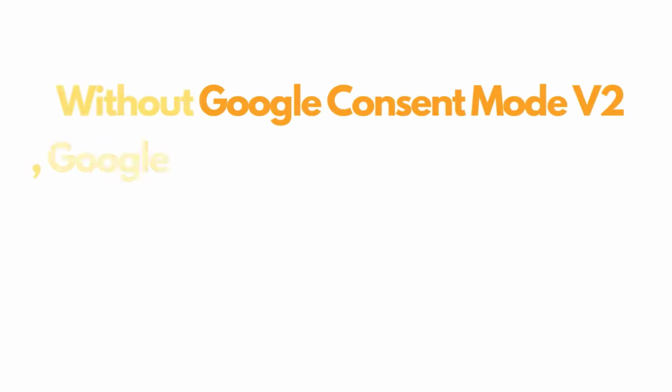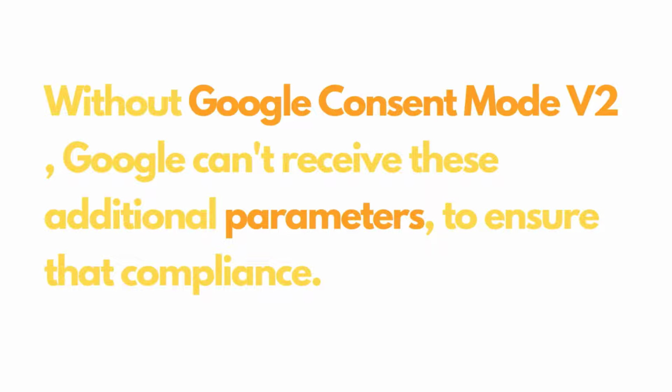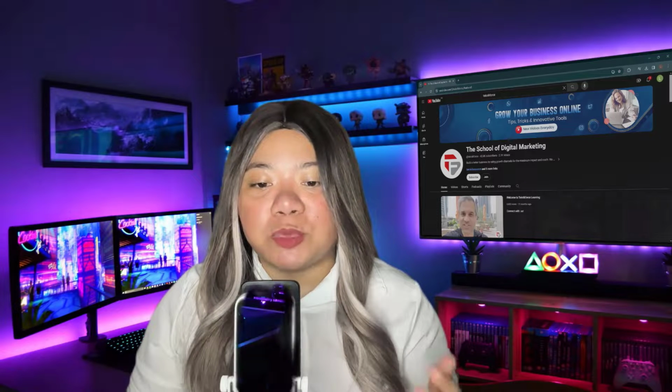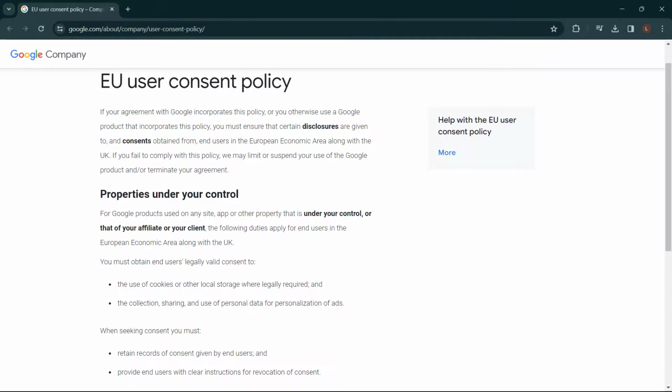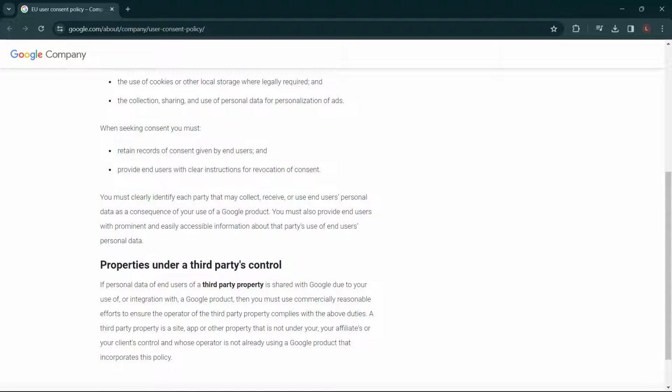Without Google Consent Mode V2, Google can receive these additional parameters that I mentioned earlier to ensure that compliance. So this is really a requirement from Google's side. It's really unclear at this point what's going to happen, but they did update their EU user consent policy, which now states that they may limit or suspend your use of Google products and or terminate your agreement. So you could risk losing your Google Ads account, or Google could send you a lot of warnings, or maybe additional time to implement Consent Mode V2. But since it's something that they need in order to comply with the regulations, it's definitely something that they're going to be chasing every single advertiser about.